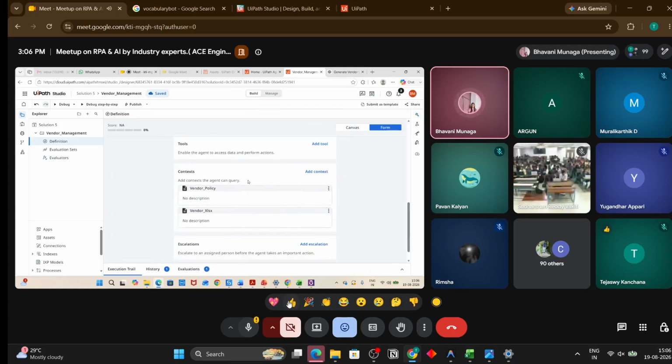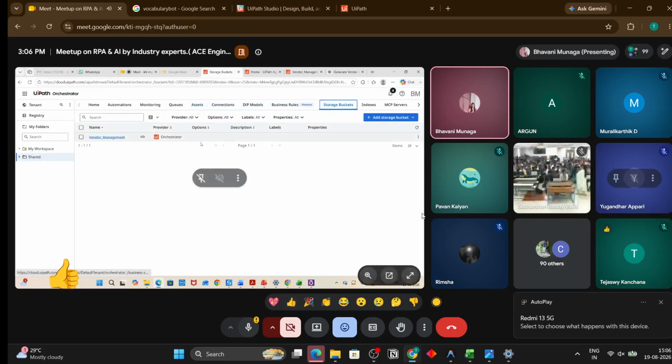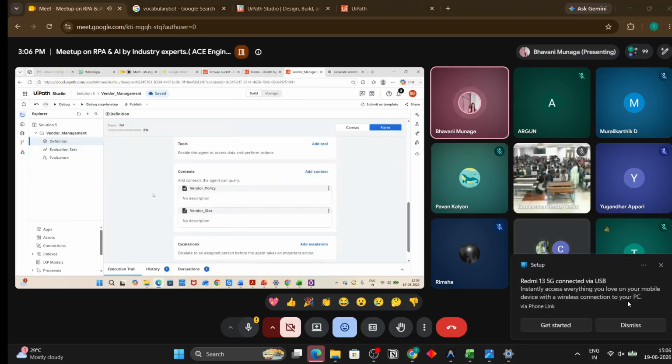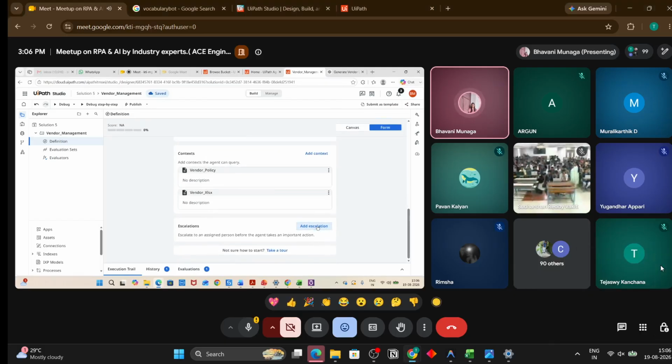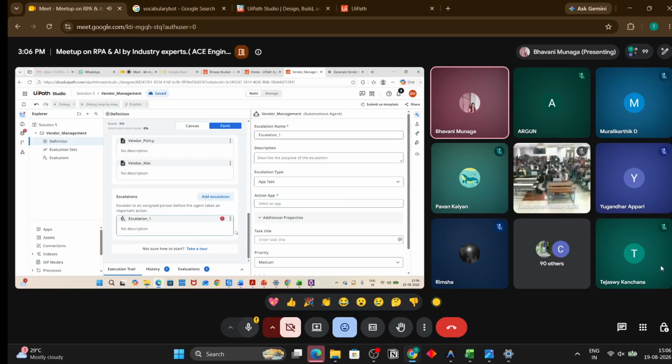For context, as I said, I have given the vendor policy and the vendor Excel. I have stored them in the storage bucket, which I showed you previously. From here, I am accessing the files and giving them to the agent. Here I haven't added any escalation. If you want, you can add an escalation. You can create an app so that it routes to a human for verification.